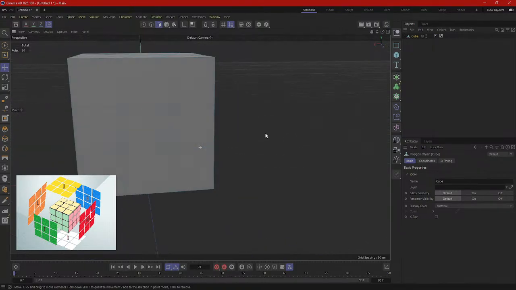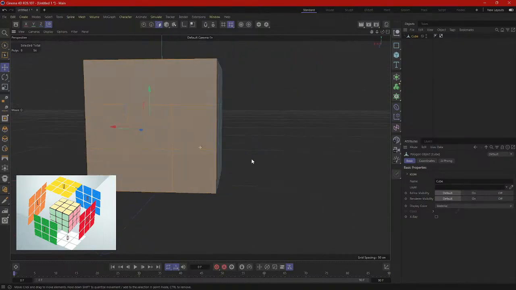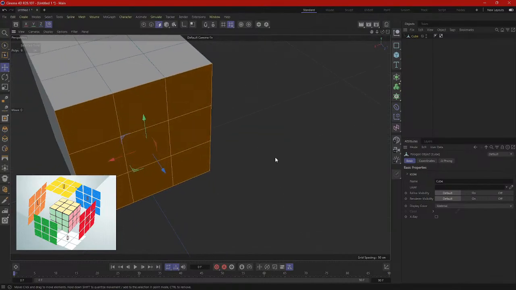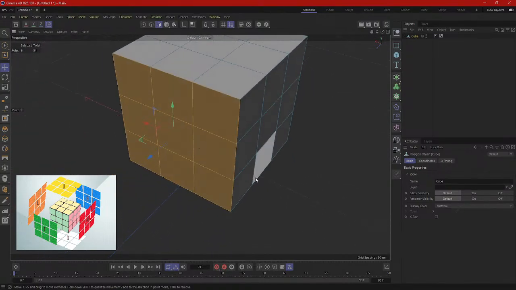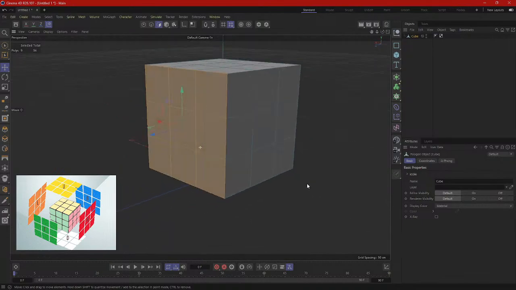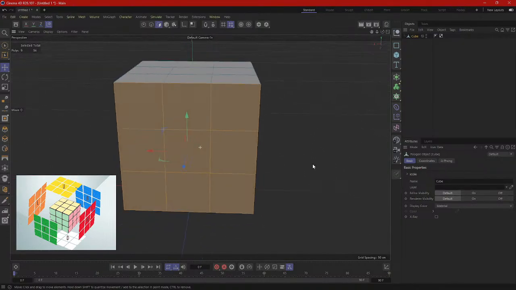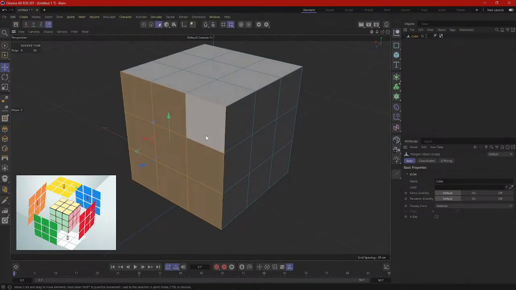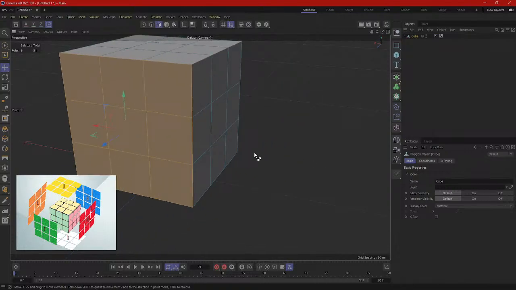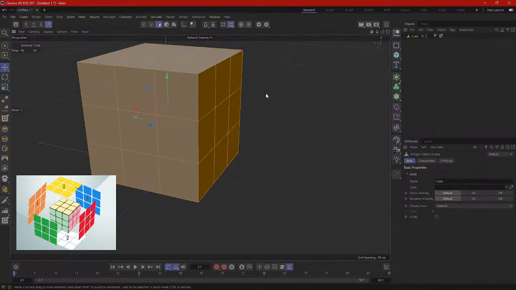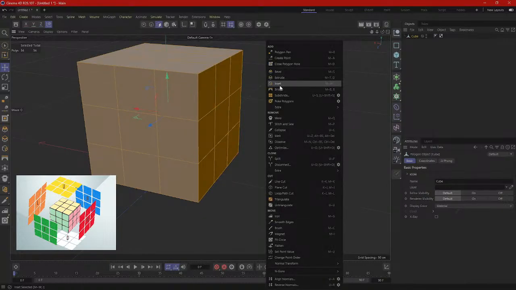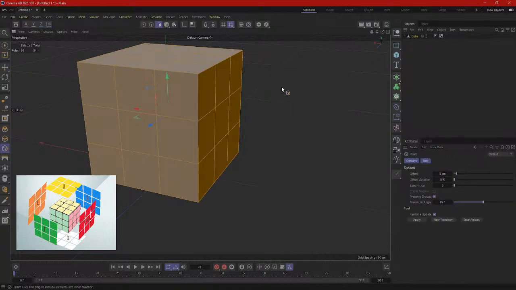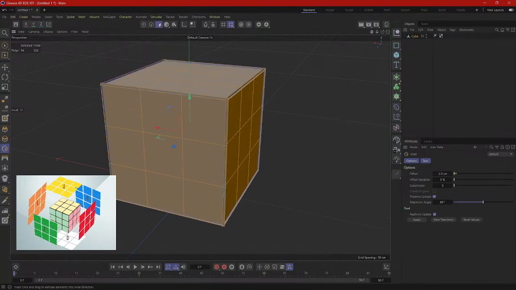So in a Rubik's cube, each part of these faces is kind of a separate object. So we have to mimic that, or give it an insert, so it looks like the faces have more faces that are separate parts of the cube. So I am selecting all, Control A to select all, and right clicking, and I am going to my insert.